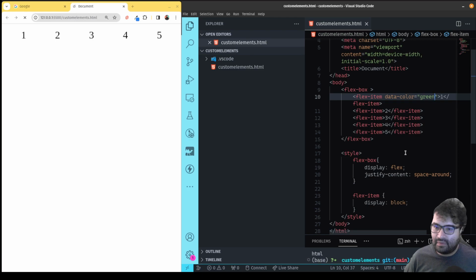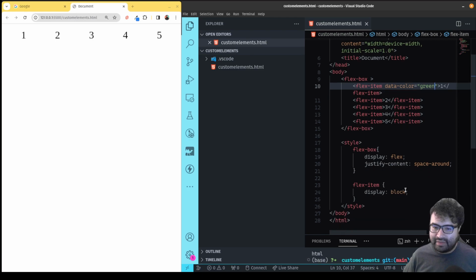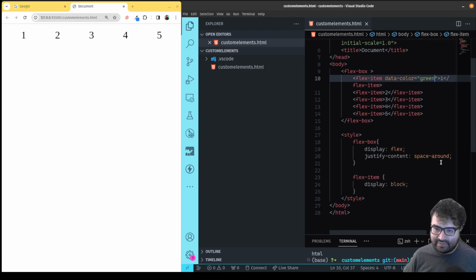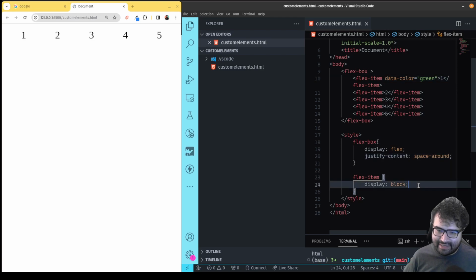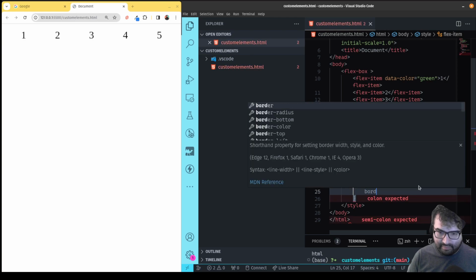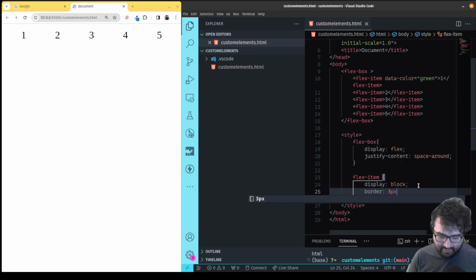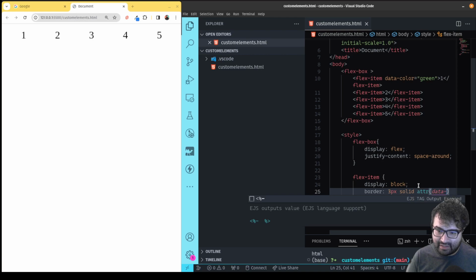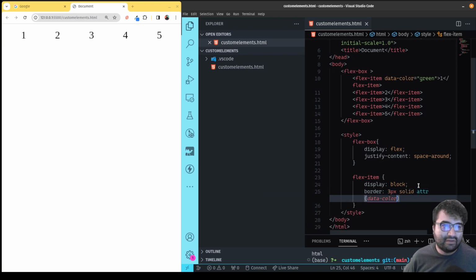Green, okay? And the cool thing is in CSS, I can grab those values, see if I remember how to do this correctly. So in this case, I can go to that flex item and say, hey, that element has a border of 3 pixels solid, and then there should be a function called attr, if I remember right. And then here I would just put the name of the attribute, so it'd be data-color. Okay, and that did not quite work the way I thought.